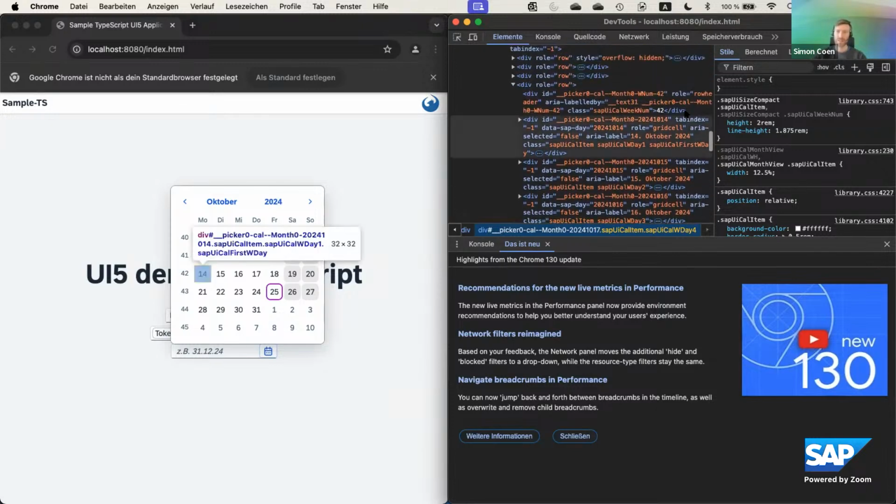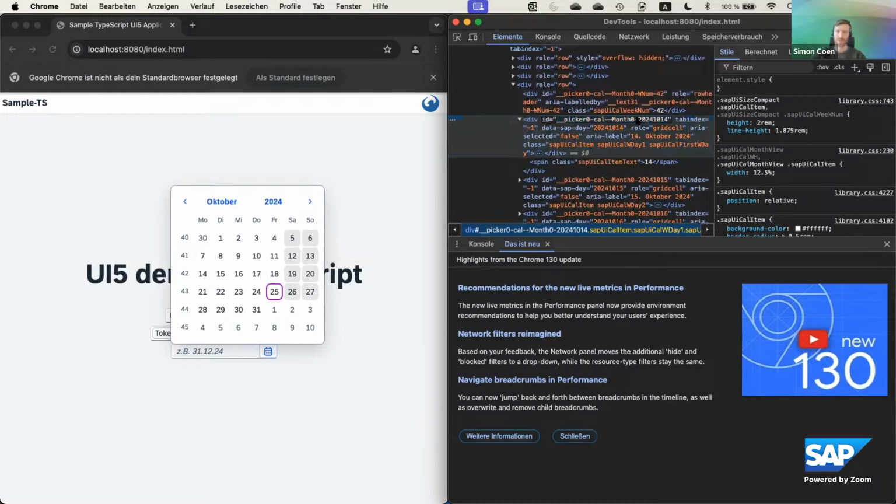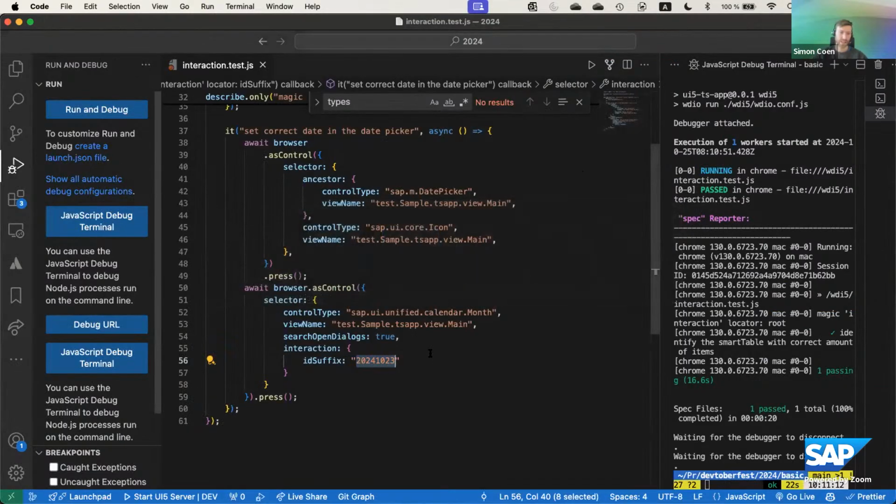And we see that for several values here. If you had a good look at our table example with the smart table where it identified some kind of trigger, this is nothing else than a different ID suffix you could manually add there. So also very helpful.